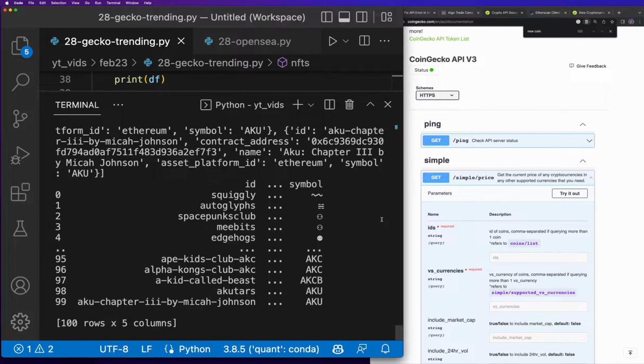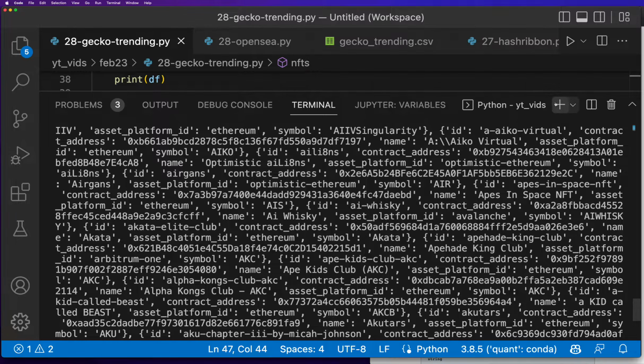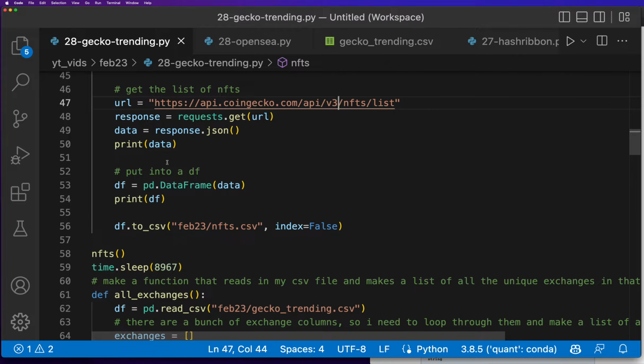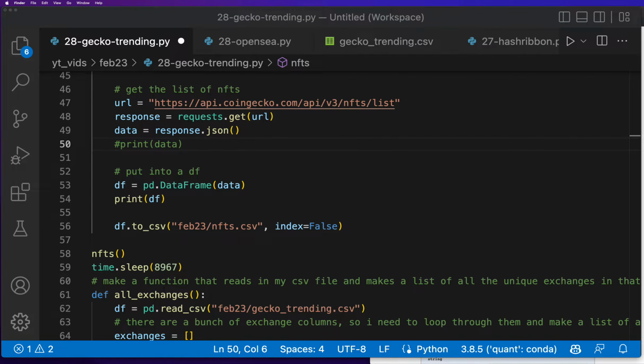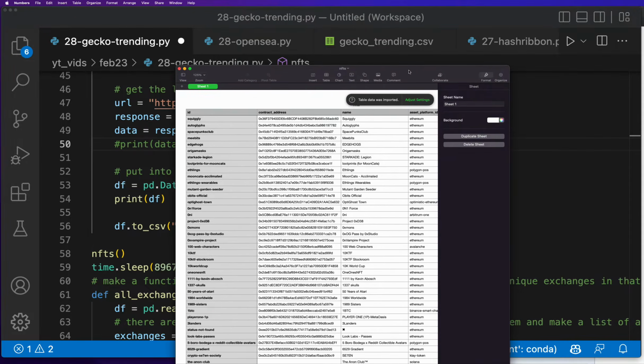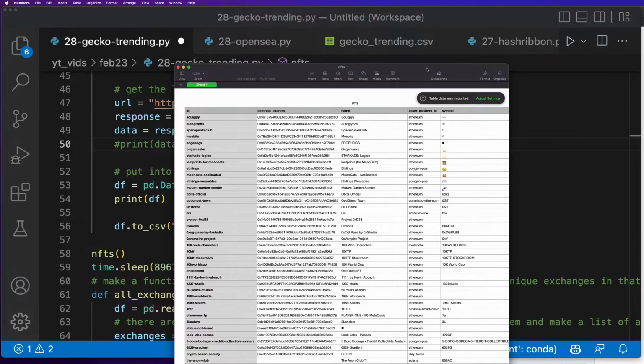Okay, there we go. So this gets all of the NFT data, which is awesome. And now that we have the NFT data, we can play around with it. And it puts it into a data frame already, which is awesome. So we can look at that data frame. Again, something a little more human readable. Okay, here we go. So here you can see all of the NFT stuff that we just built.